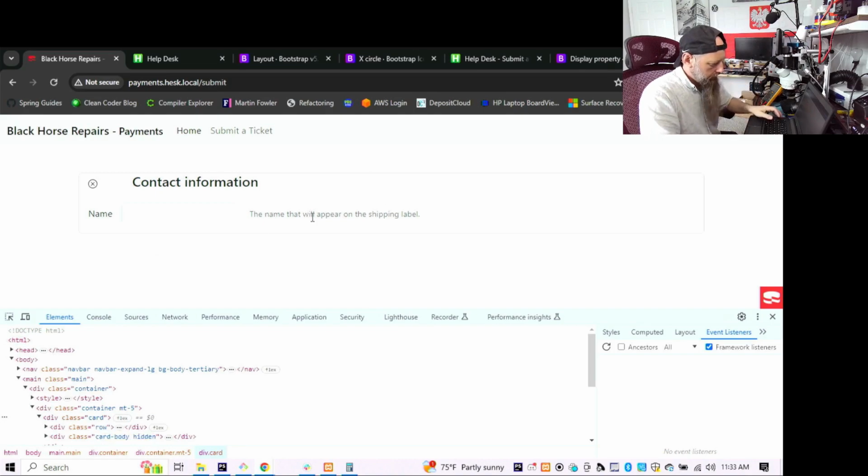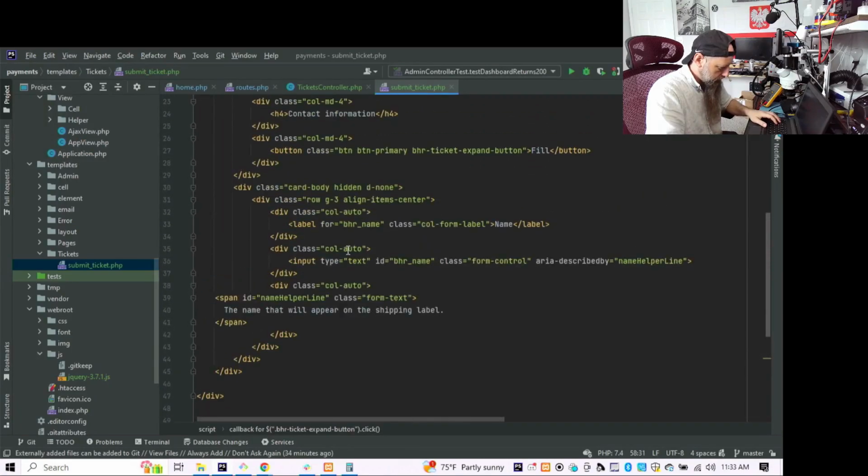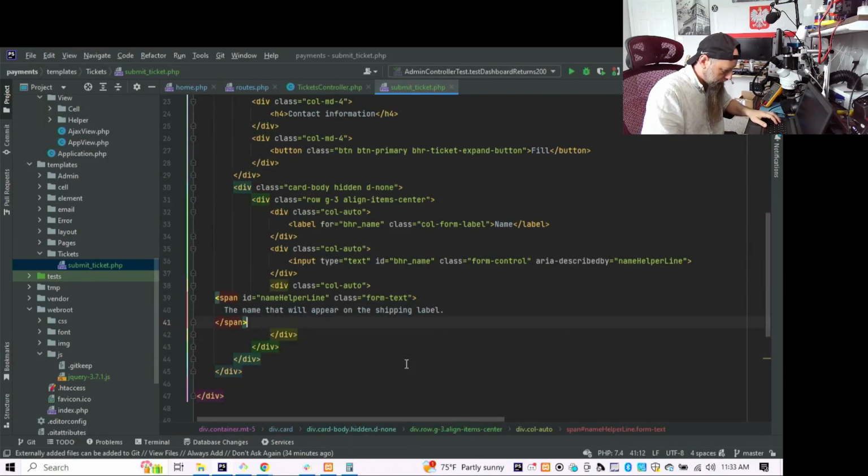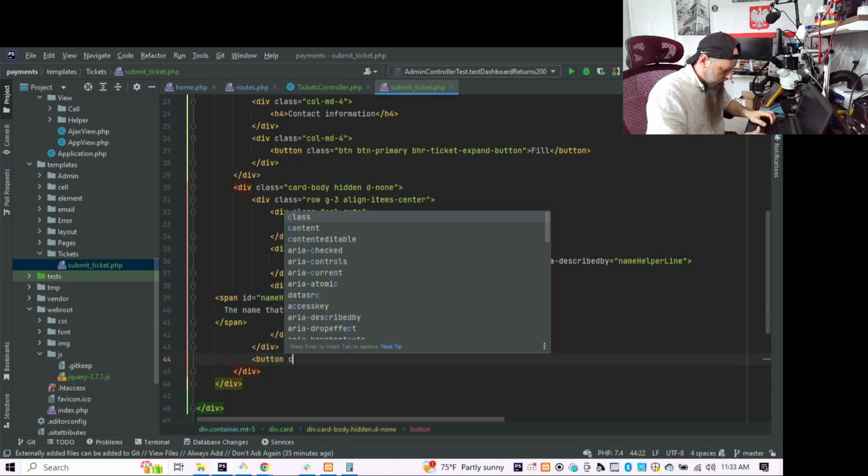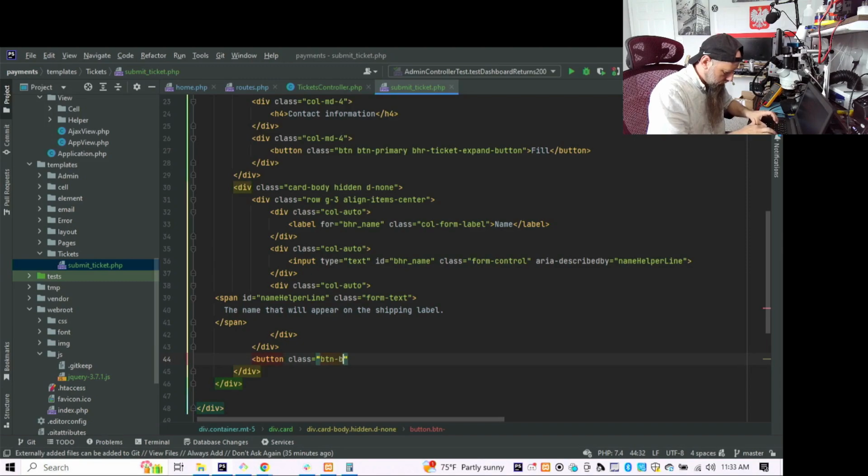There you go. Okay, so now the final button will be at the bottom over here. Which div is this? This is card body. So that's where it needs to be. So this will be button class button success, doesn't matter. Save or done or next, whatever.